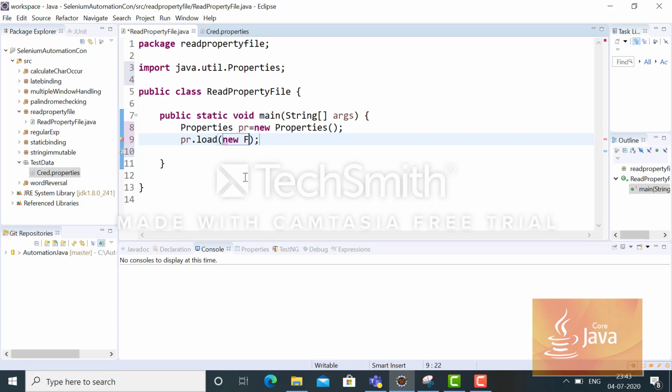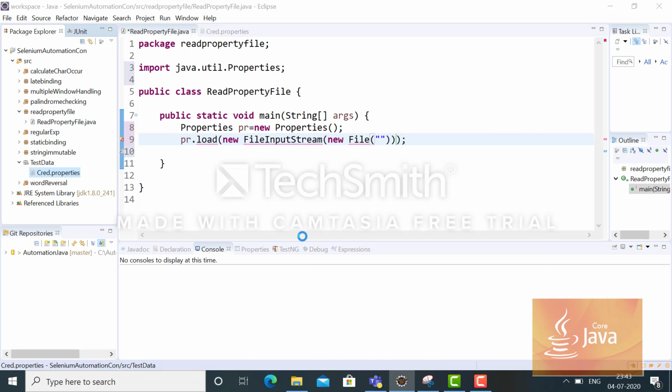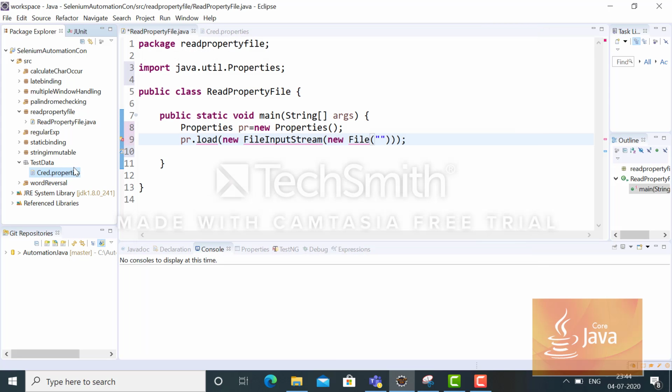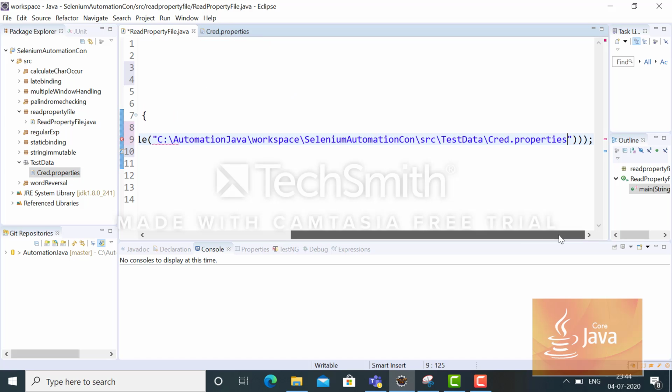So I have to create that, creating one FileInputStream, which in turn will accept a file object. I have to specify the file path. So I have taken the file path here, and then I am specifying it over here.